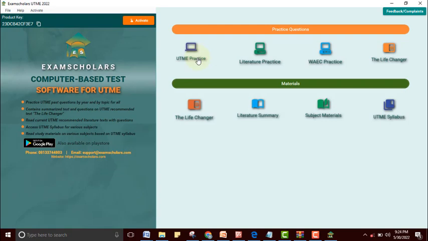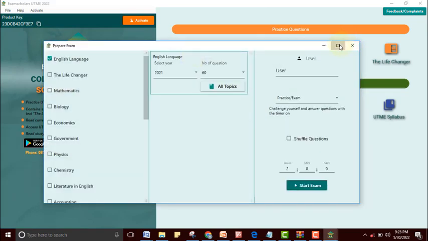The first thing you need to understand, like we said, is that this contains the past questions for the Unified Tertiary Matriculation Exams and some other materials that are added to it. So all you need to do is click on the UTME practice. Now it launches a new window for you.